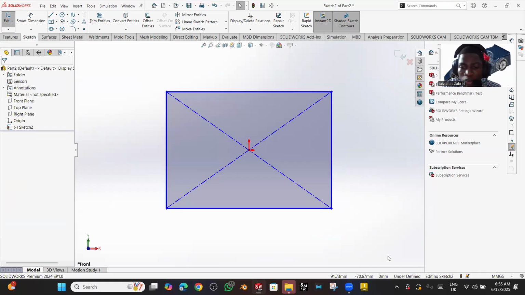What do I mean by fully defined? Come down here, you see underdefined. That means my current sketch is underdefined. It is not fully defined. That means any small change I make now is going to distort this whole sketch here. So how do I make it fully defined? And how do I know if it's fully defined? This blue color that I'm seeing here is going to turn to black if it is fully defined.